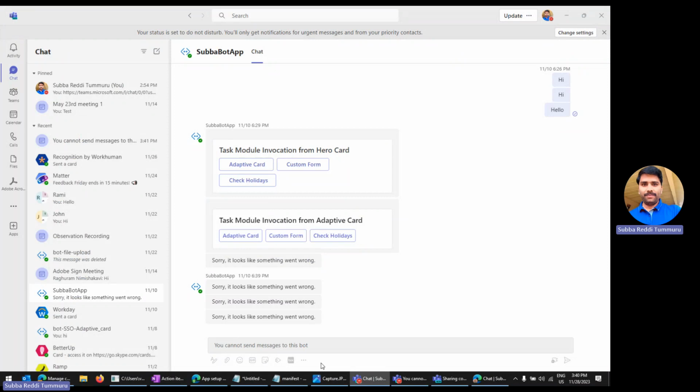Hi, today we are here to discuss bot messaging, this error: "You cannot send messages to this bot." In Teams 2.1, when a user tries to interact with the bot, some users are facing this issue. The text box is disabled and shows the error message "You cannot send messages to this bot." I will explain why this occurs and how to resolve it.